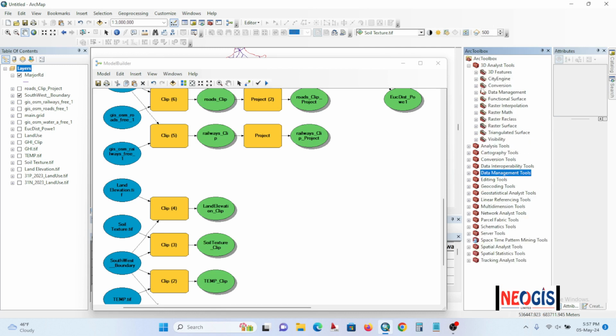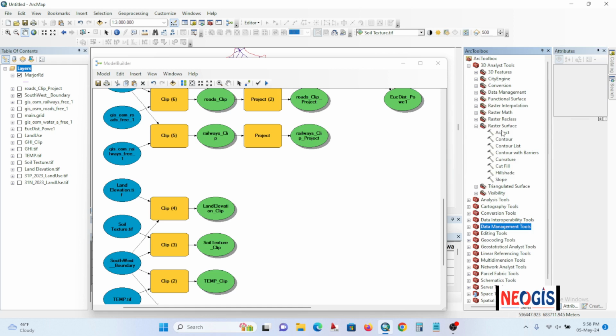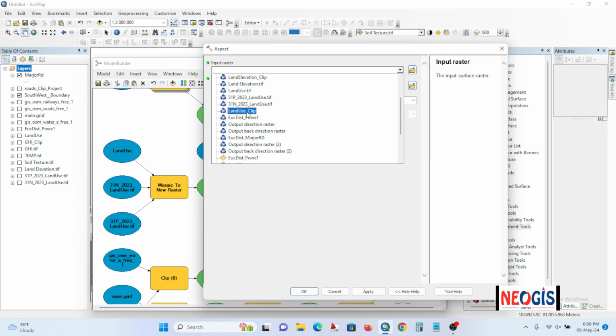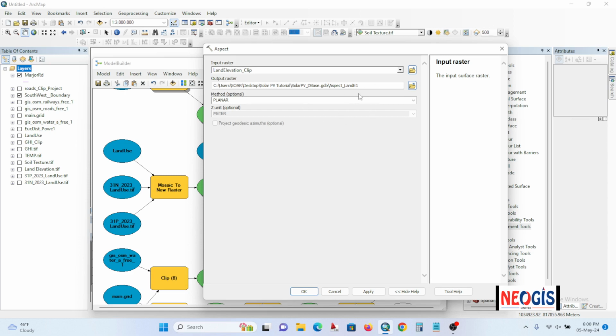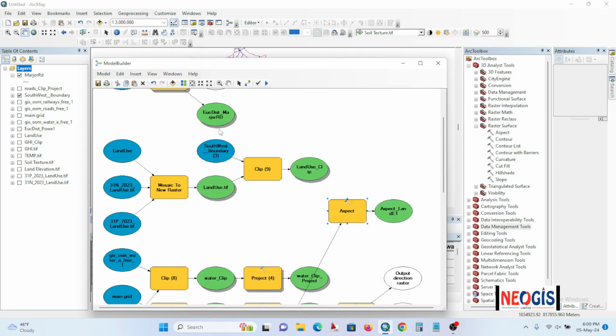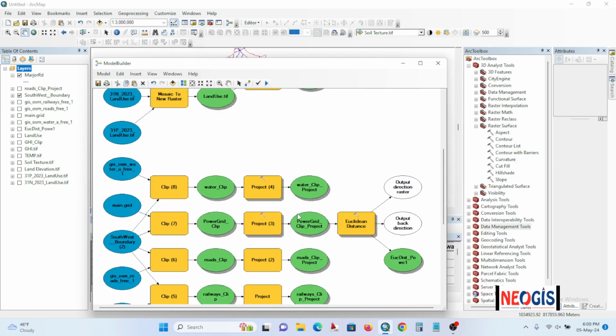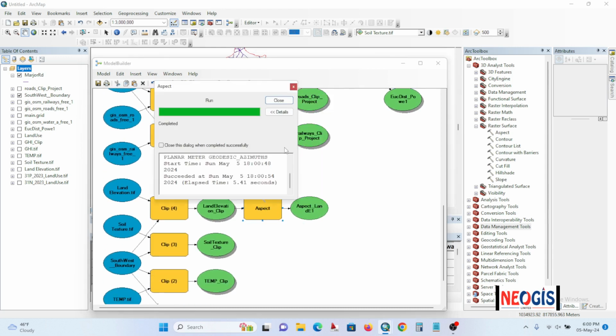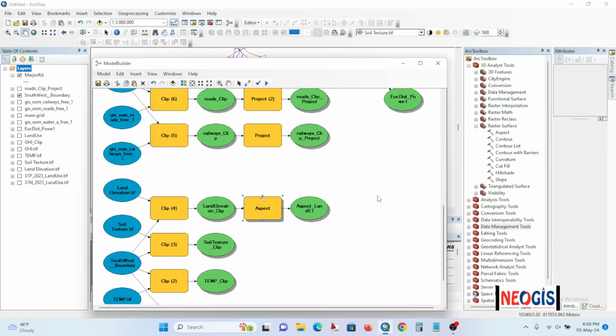You expand it, then you go to Raster Surface. You expand it, then you bring in the aspect and open it up. Make sure you select the right feature for the input raster, which is going to be land elevation clip. Leave the rest as default, the output being land aspect land elevation 1. Click OK. Then we have it here. So we're going to run this now. Okay, all done.